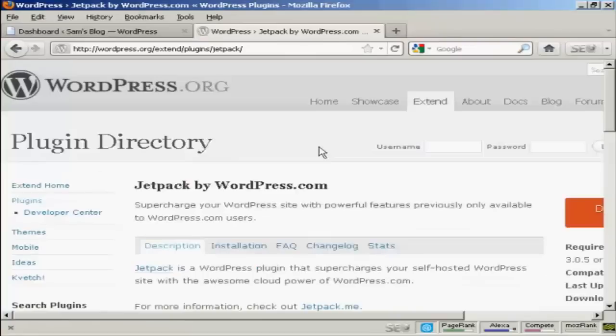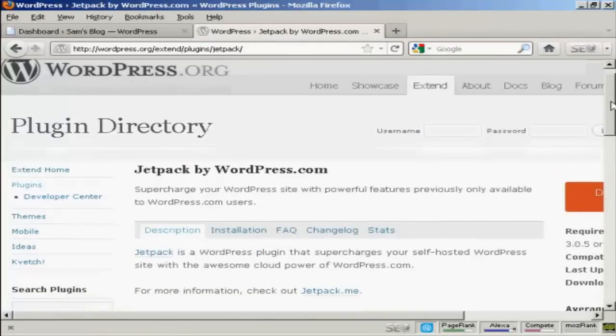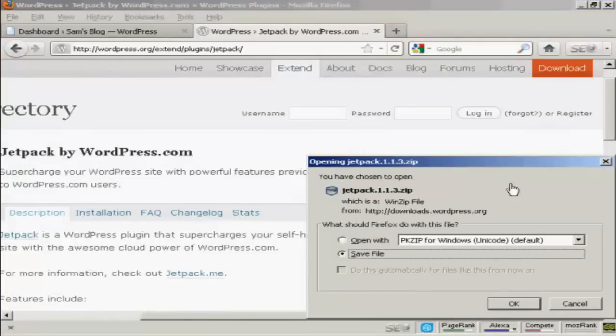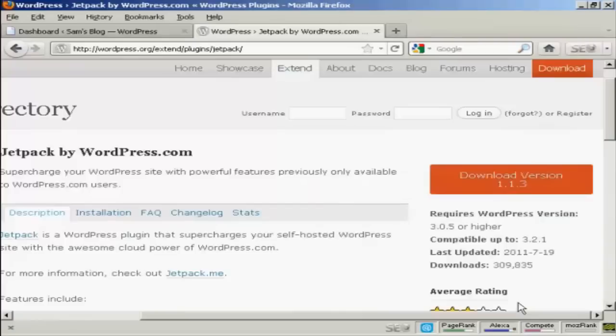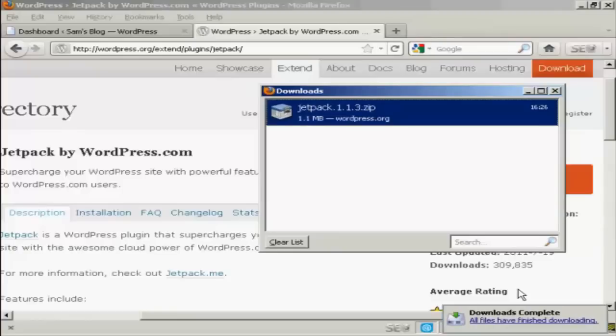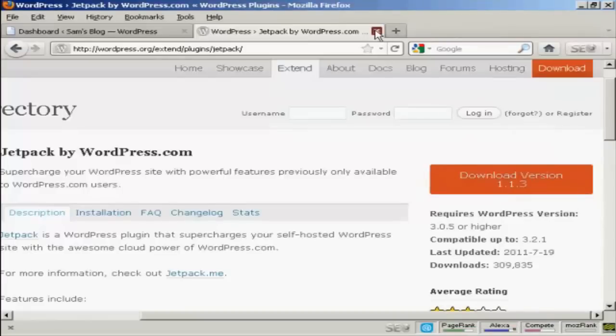It takes me to this page here, which describes what it's all about. And then what I can then do is come over here to where it says download version 1.13. Click on that. And then I can save the file to my hard drive just by clicking on OK. It's downloading to my hard drive now, and there we go, the downloads are complete, so I can close this and close this one as well.